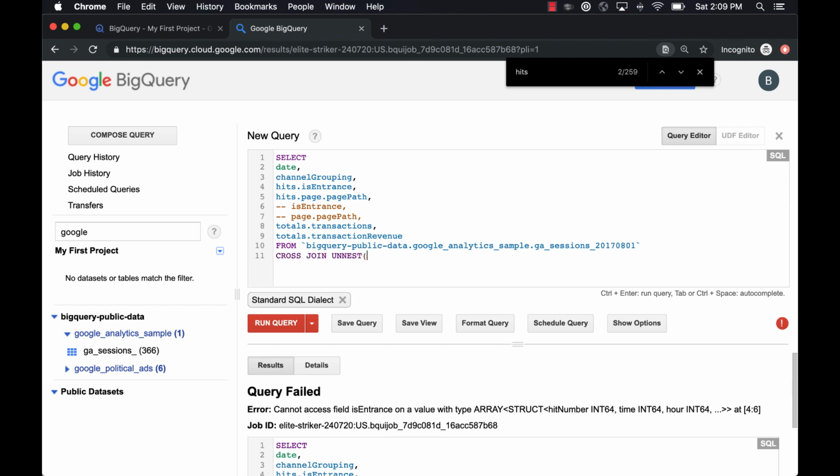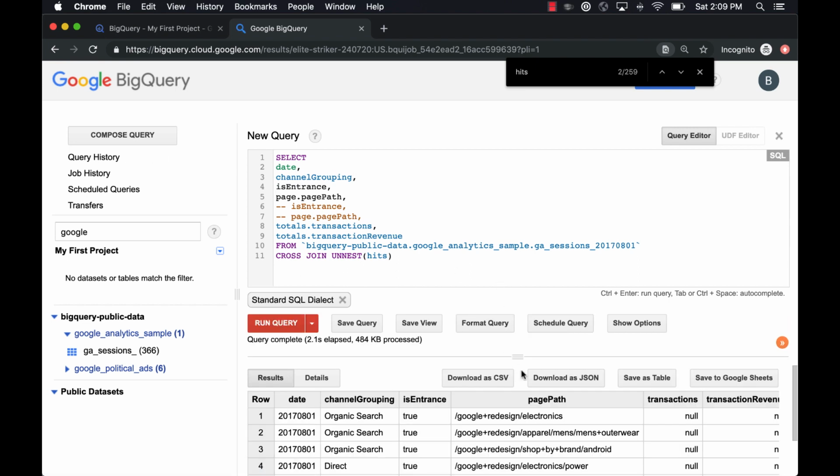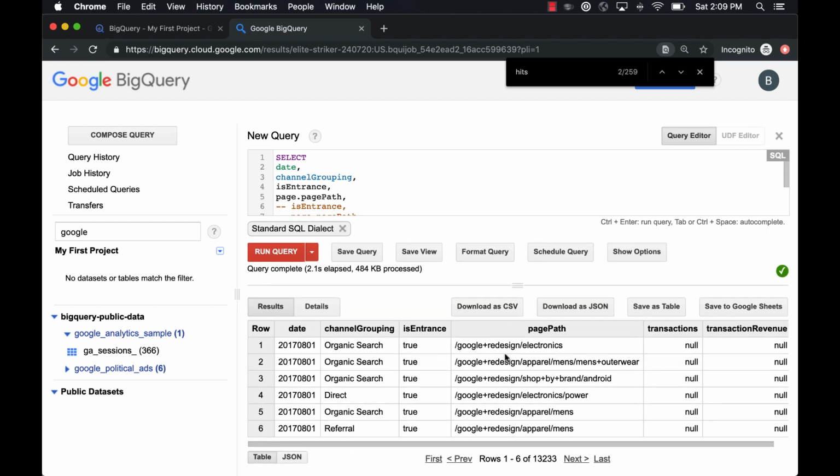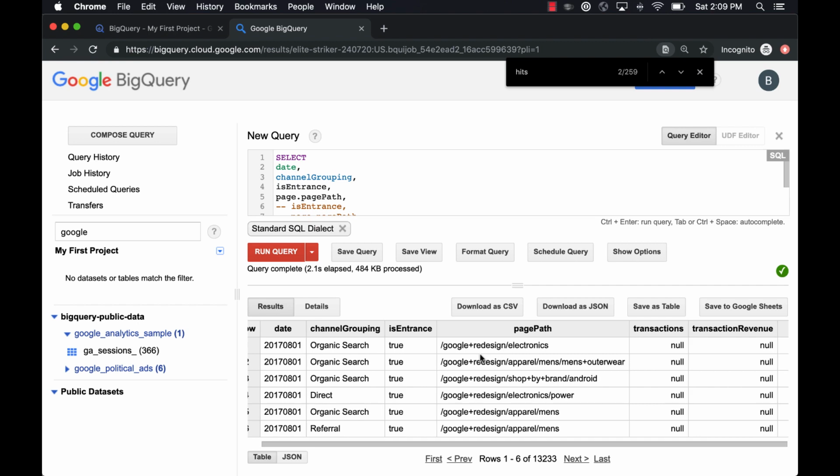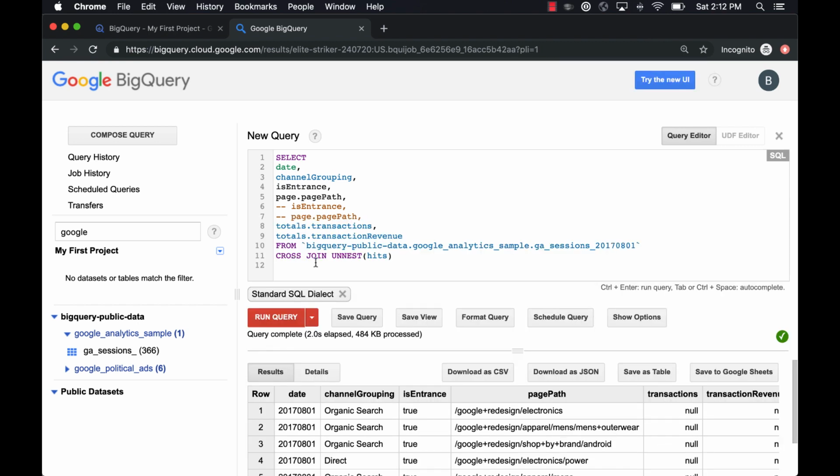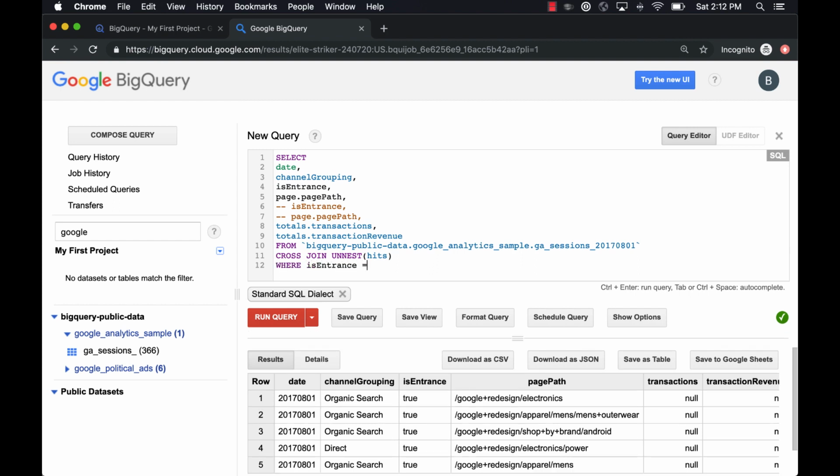You basically type in cross join unnest and then the record that you want to unnest by. If we unnest by hits, that lets you remove the first phrase in that nested record. So instead of saying hits.isEntrance, we can just say isEntrance and page.pagePath. You basically just remove the first parameter, and that flattens each session out by all of its hits. So let's filter out our entrances, the hits where we want to pull out the landing page path. Let's filter for where isEntrance equals true.